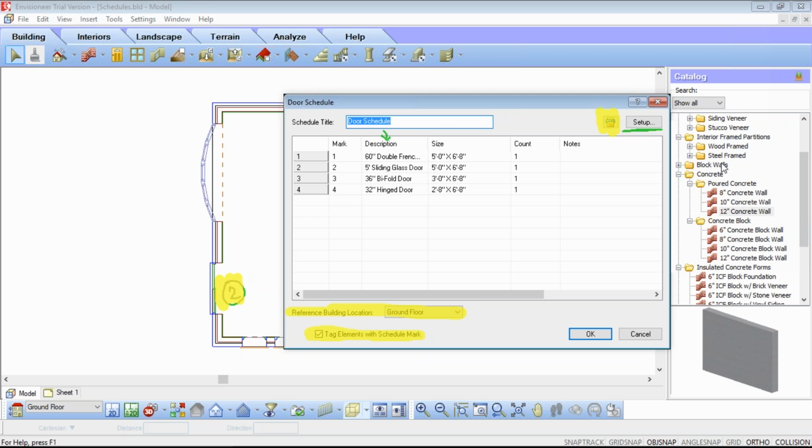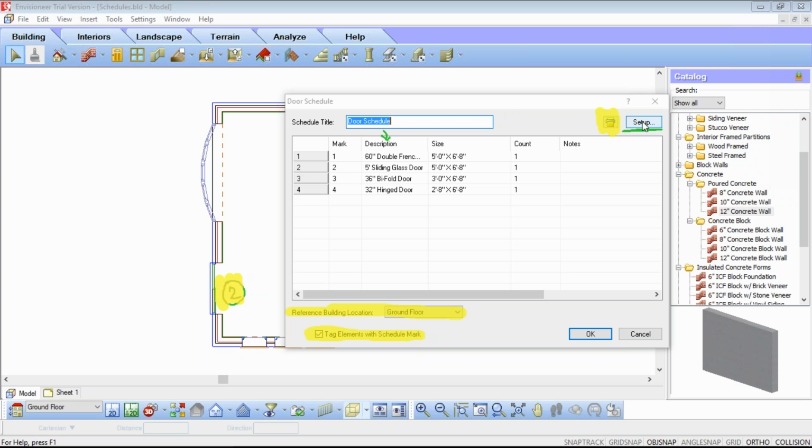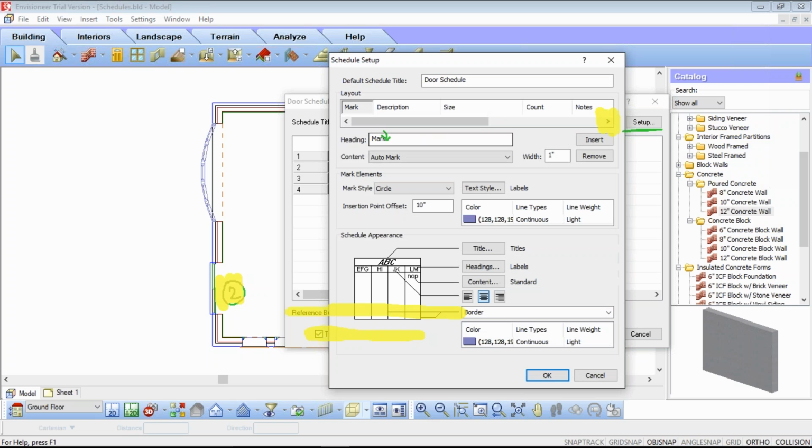So next, to customize the door schedule, what columns get included, what information gets included, the size, how the schedule looks, we're going to go into the setup of the schedule. So if I click on the setup button here, it brings me into the schedule setup.